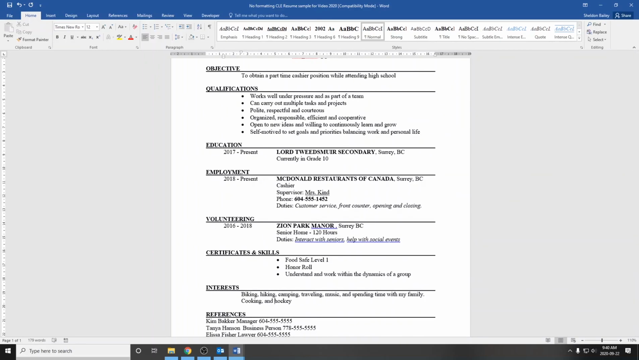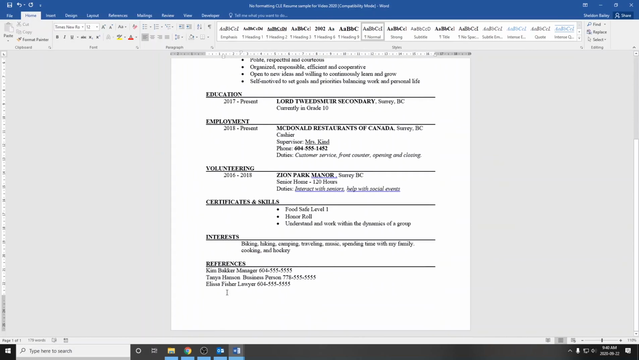And so I could just change this around, take out the "and" here. There we go, change that to a small c. So now I have my interest. Now my references, you should have the person's name. So I'm going to tab over once. You should have their position.